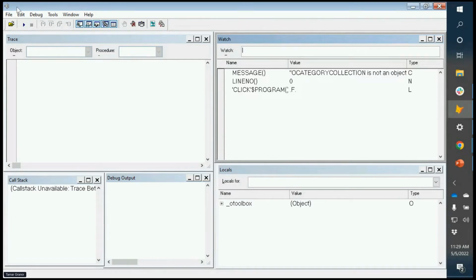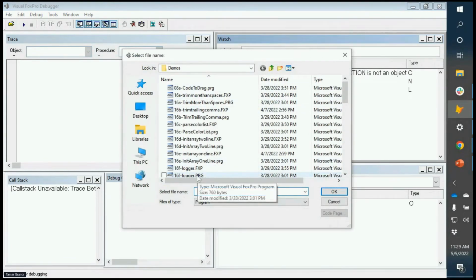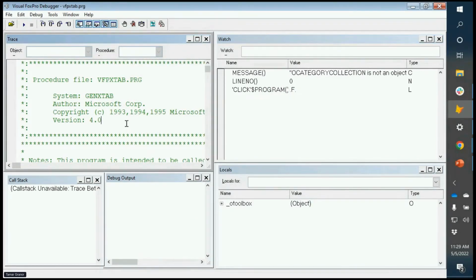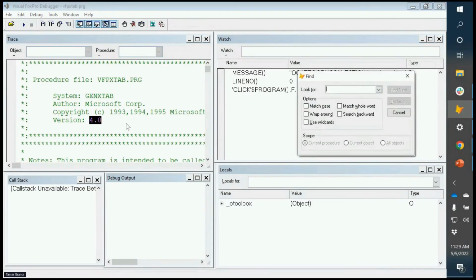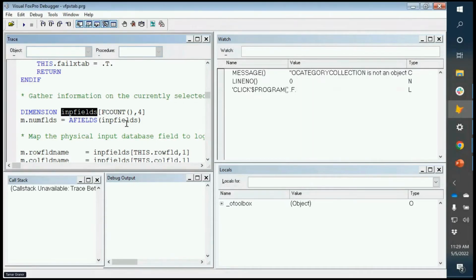Here's one that I didn't get until late in the game. FoxPro's find stuff works in the debugger. So for example, I just opened a great big program, doesn't really matter what, in the trace window, and I know that the name INP fields is in it, and I can just search and find it. Now, I'll be honest, I don't use this in the trace window very much, but it turns out find works in every window of the debugger except the call stack.